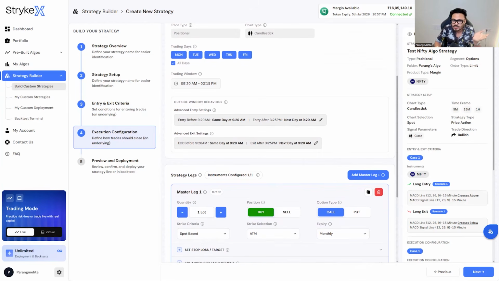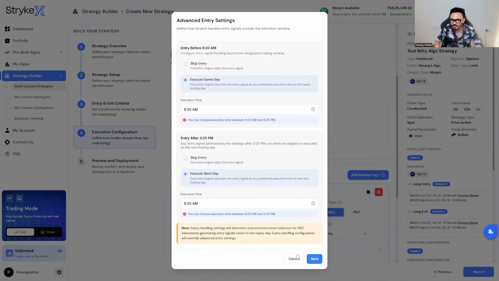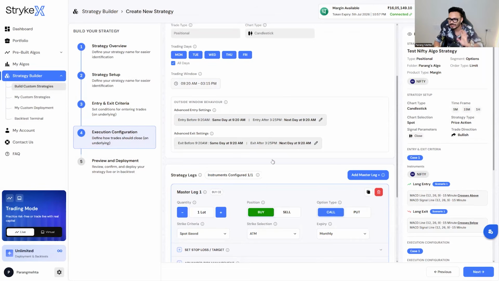And then there are some outside window behavior settings, that is, what if your signal comes before 9:20 a.m.? What if your exit comes after 3:25 p.m.? What do you want to do? So you can decide that over here as well. Since it's an advanced setting, I'm not going deep into that.